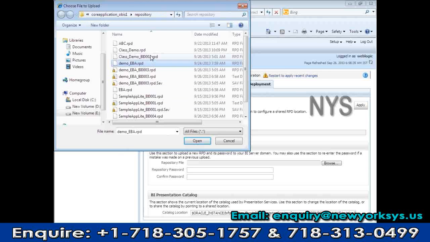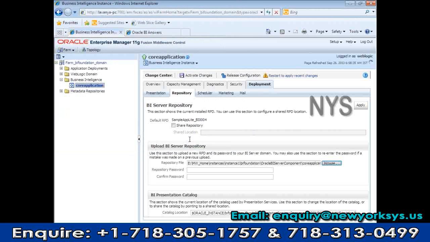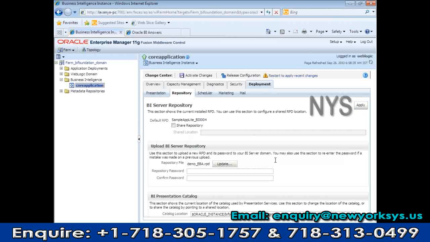Now if you see there are numbers 2, 3, 1, 4. These are the versions. OBIEE will maintain versions. Right now using Enterprise Manager, these 4 times I deployed the RPD. Again now the 5th time I am trying to deploy the RPD. I am selecting demo_EBA. Open. You need to provide the repository password. I am giving admin 123.